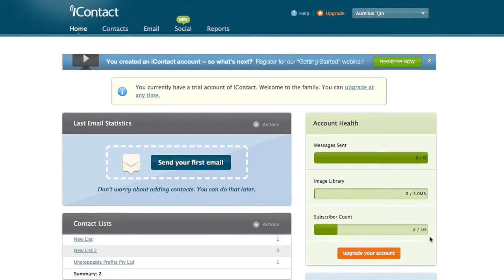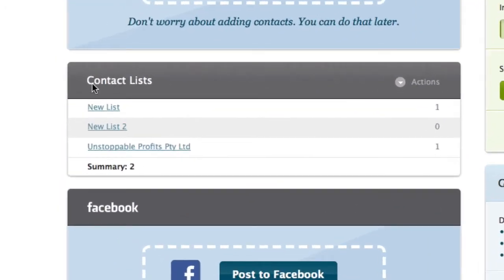The first thing you want to do is create a new list. I would recommend you create a new list for every ViralPLR product that you own. That way you can segment your list and broadcast any emails in the future to a particular list. So where it says contact list, look for an option called actions. Click on that and you'll see an option called create list.